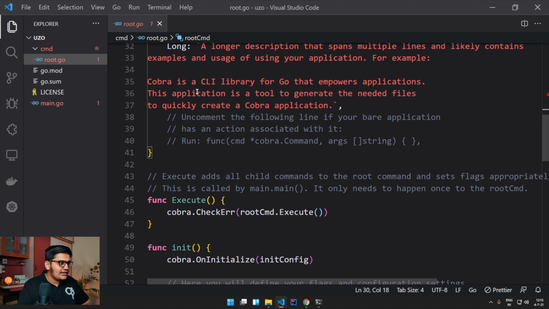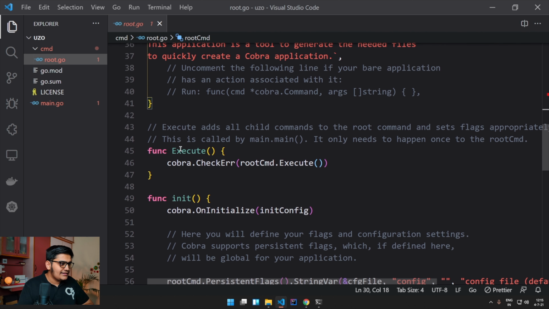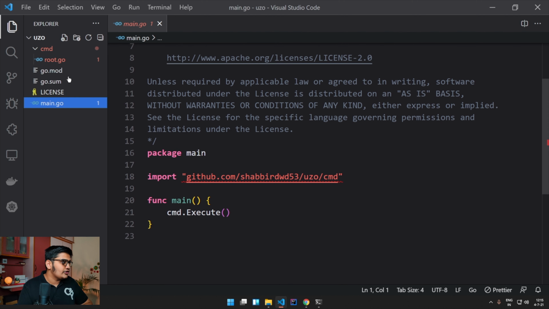And after that, this is a struct, cobra.Command, so you can add all the different information over here. And this is the execute method. This particular method will add all your child commands in this root command context, and it will be called from the main method in the main.go file. You can see that it was calling cmd.Execute. So this is the one.